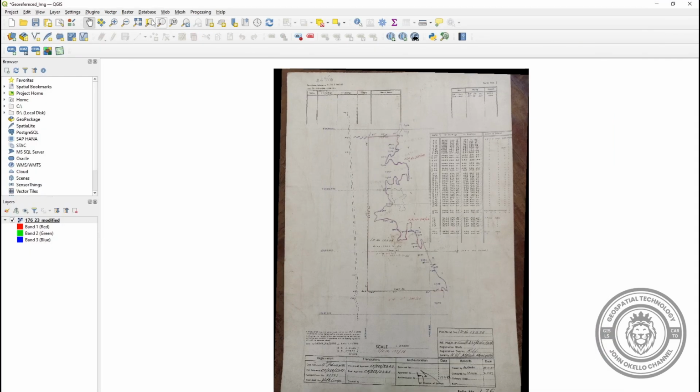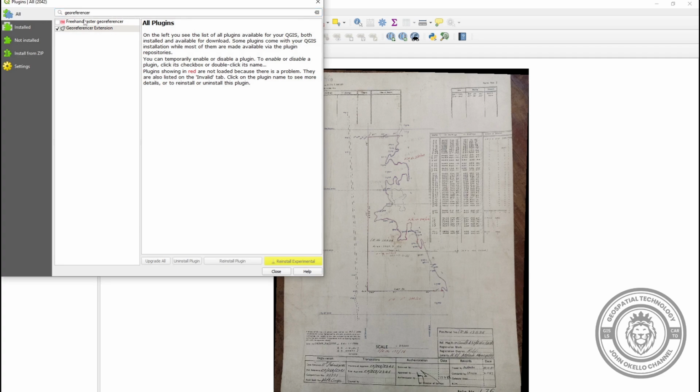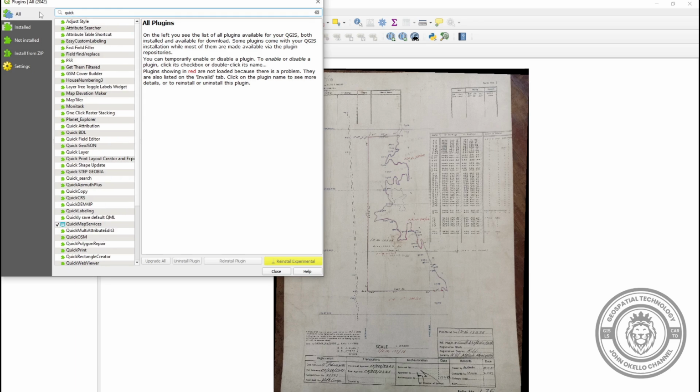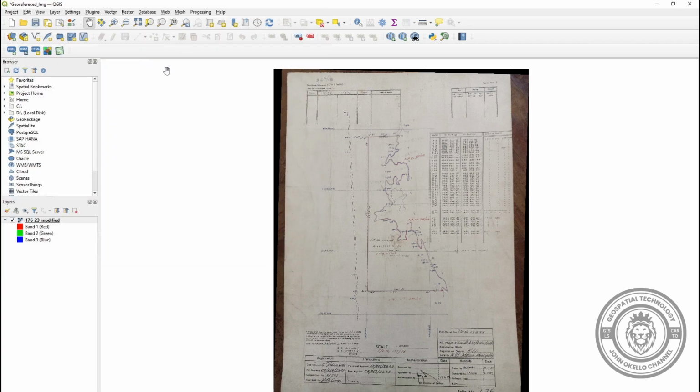So I'll go to web and click on quick map services. If you don't have this, again just click on plugins and then click on manage and install, and then you click all and type quick map services, and then you click on install and we'll have it right there. So go ahead and click on the web tab and then select the OpenStreetMap.